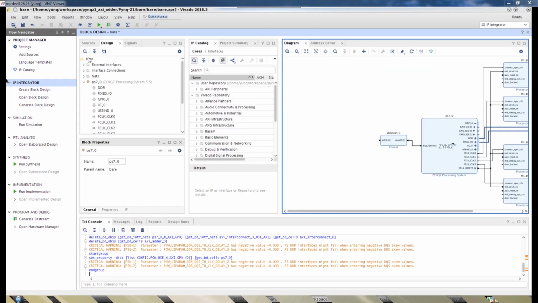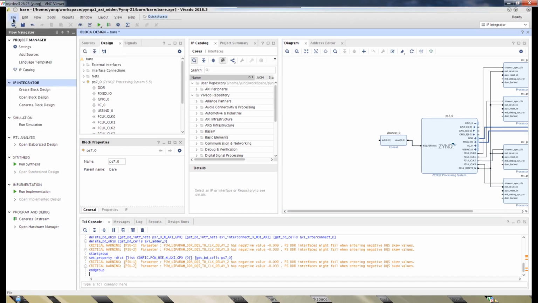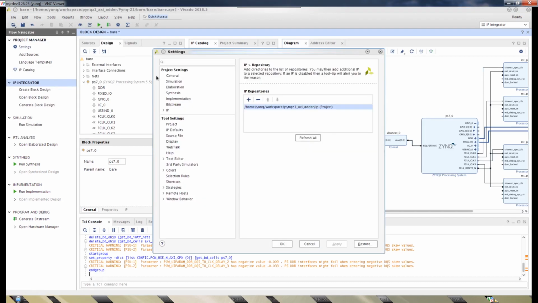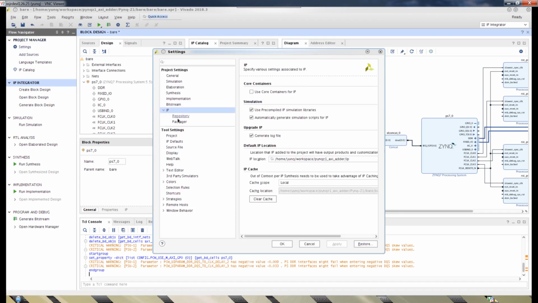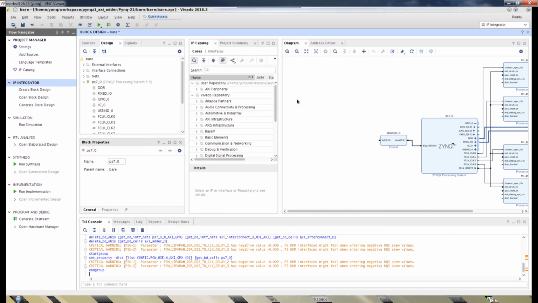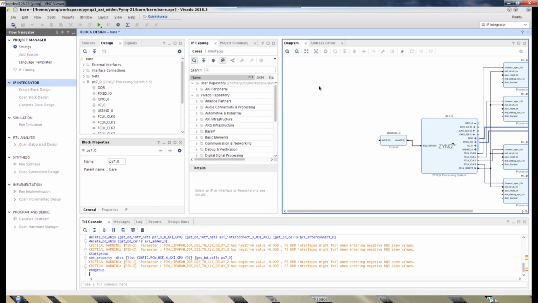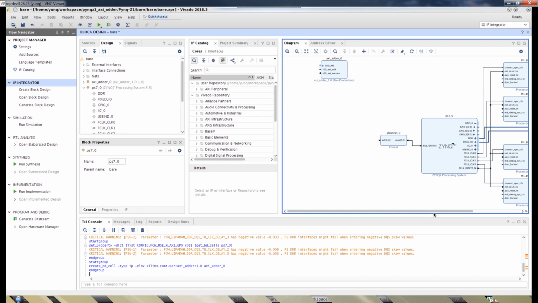Okay, so the correct way to set the IP repo is go to your project settings. Here, project manager settings, go to your IP tab, repository, and add your repository. So after that, you will be able to search it. AXILite, it should be there. So double click, it will be added.